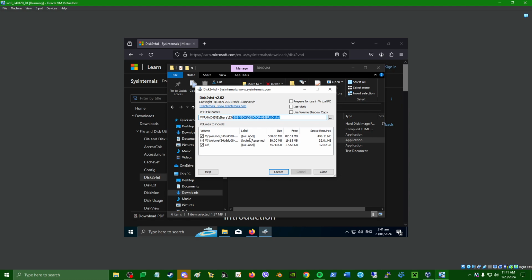Select all the volumes that you're going to back up. Note that if you want it bootable, these partitions are essential for making it bootable. Then you press create. What is different here is that unlike in Linux, where you have to use a live boot disk to do this, you can do this while the system is running. Create. So it'll copy.